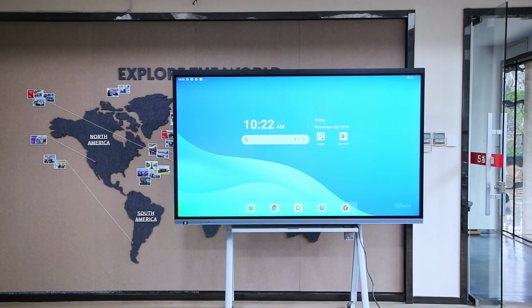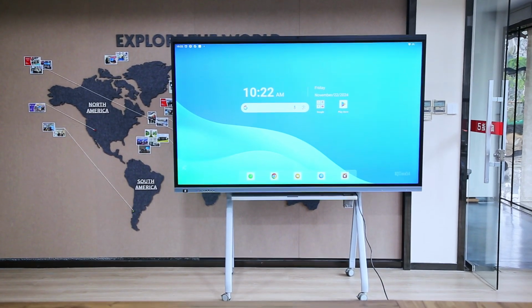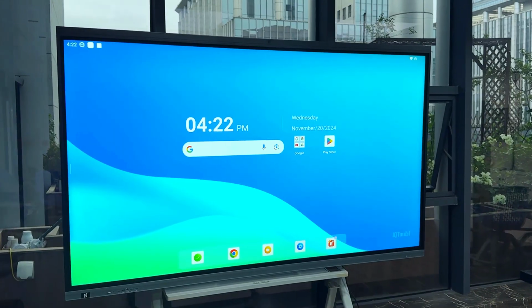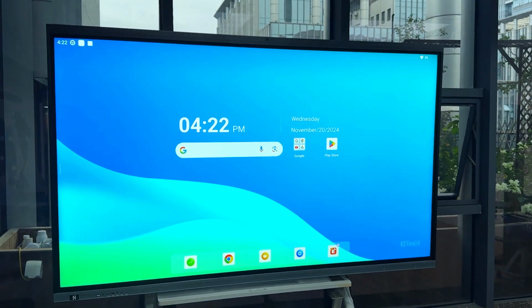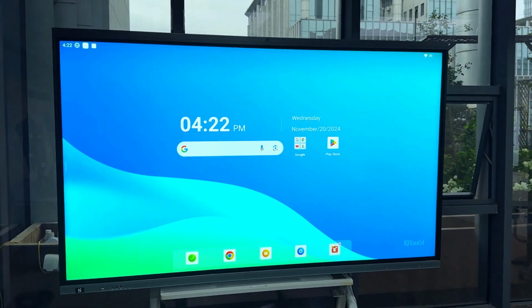Welcome to the IQTouch TR1310C Pro personal device connectivity tutorial. This quick guide shows you how to easily connect and present using your device.